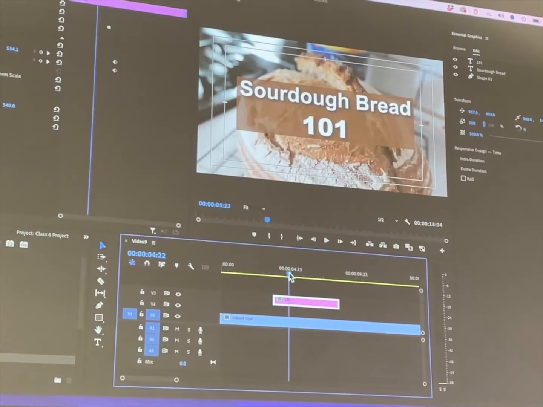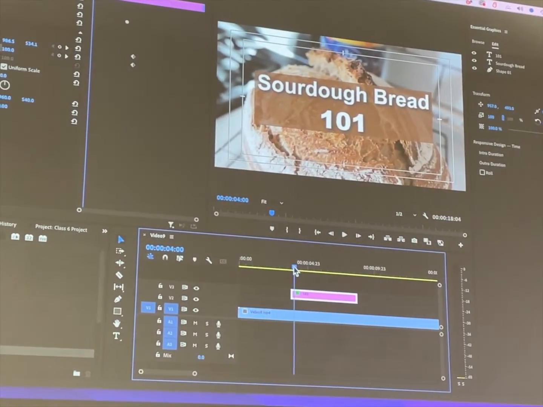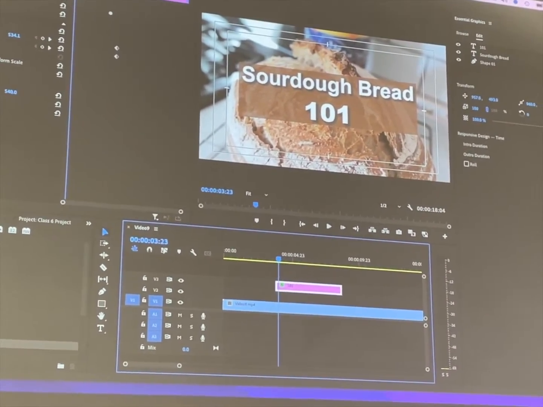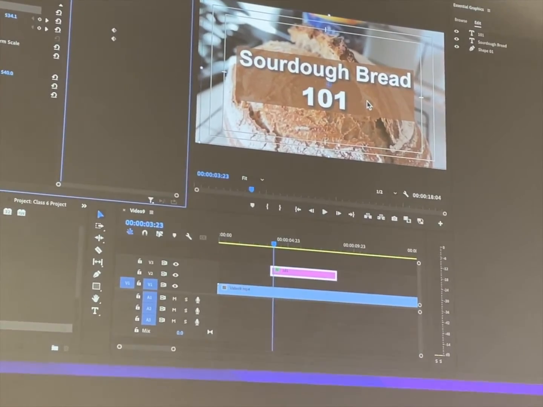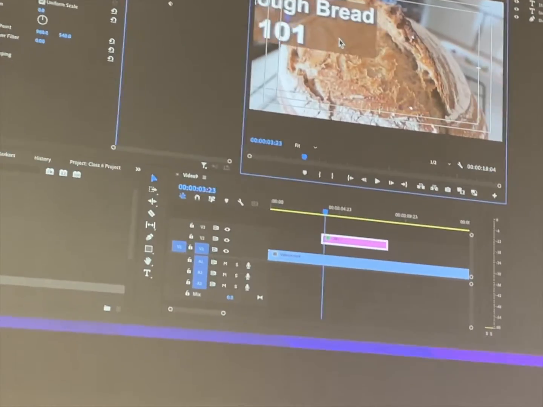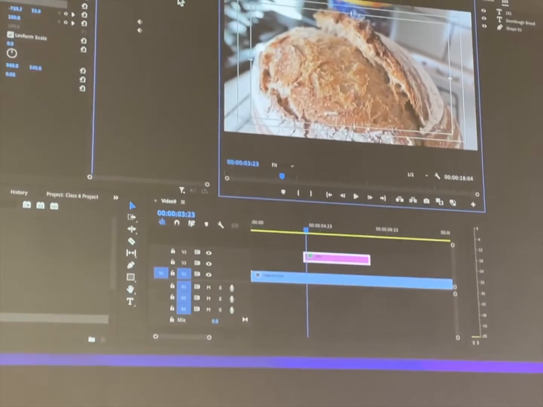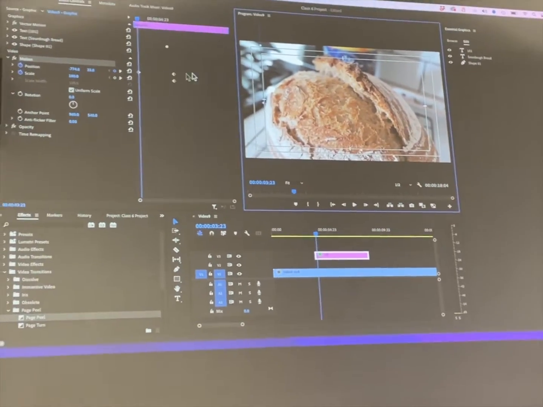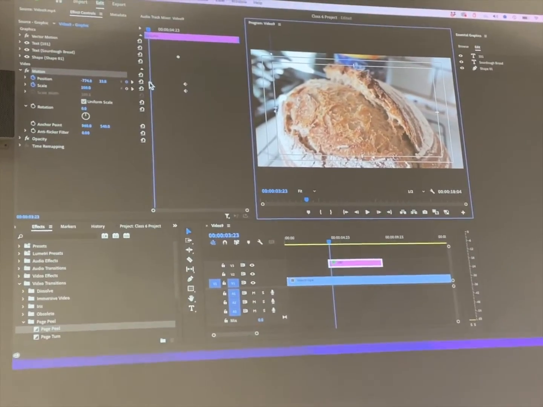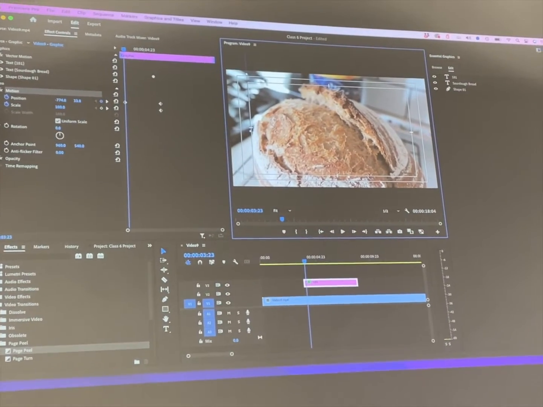Then I back up to the beginning where I want it to start from, and now I can just come up here to motion, and I can just click and drag this. Let's say I'm going to drag it off here, and again, there's my keyframe for the opening, which is off.